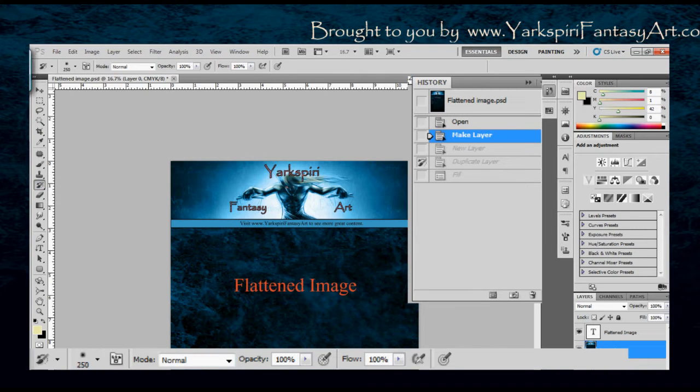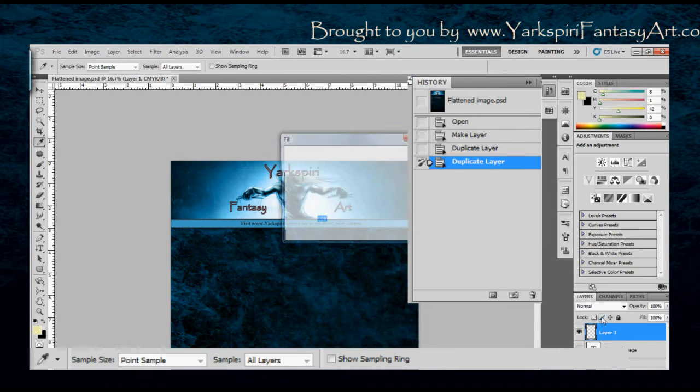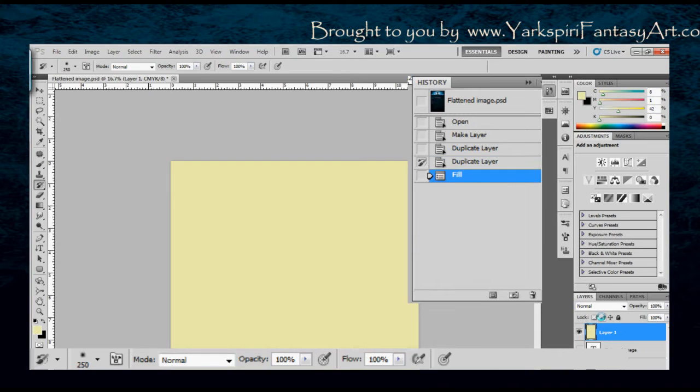Now before we begin, I have to duplicate my background layer because it's all been flattened. I also need my history open for this. So as you can see, I've duplicated the layer. I've also created a new layer that I'm going to fill in with a bright yellow color, just so you can see the difference in what's going to occur.